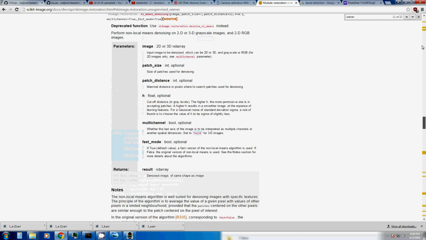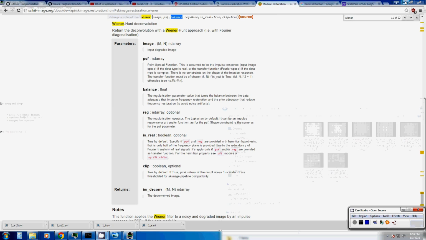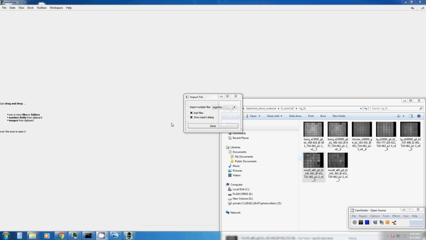The problem with this Wiener function is it needs an extra value, the so-called balance value. This balance value tells us how strongly we should do this deblurring algorithm. A balance value of 0 says we deblur a lot, a balance value of 1 says we don't deblur much at all. If we set this balance value, deblurring images will run much faster. So because we like fast things, why not just decide on this balance value?